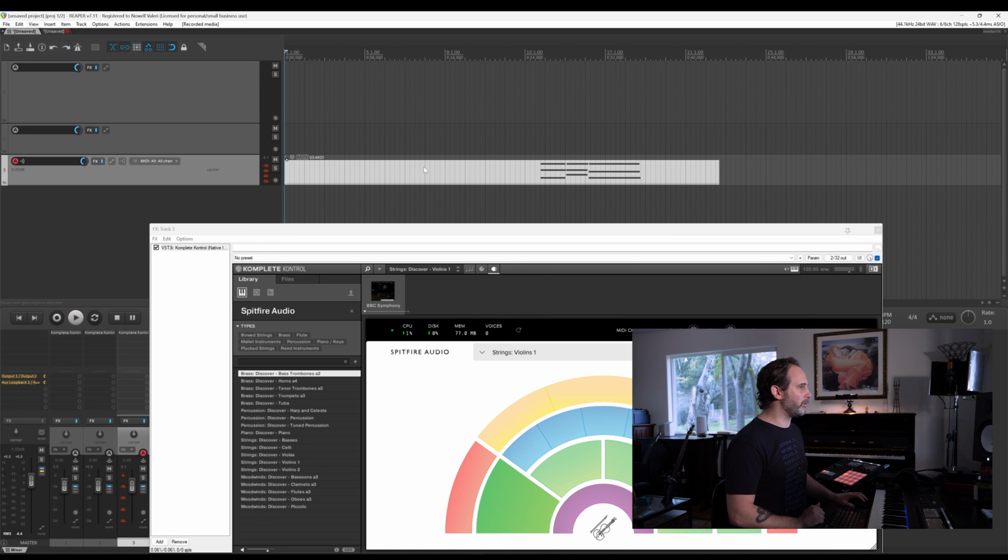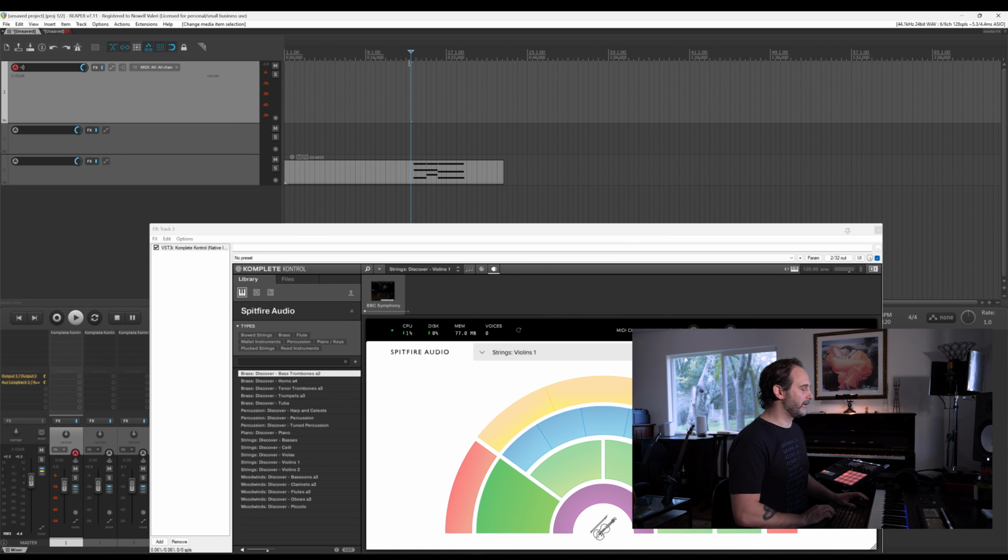All right, so I'm going to scroll back and I've got these 3 chords. And if you just click on your timeline here and hit the space bar, you're going to hear.